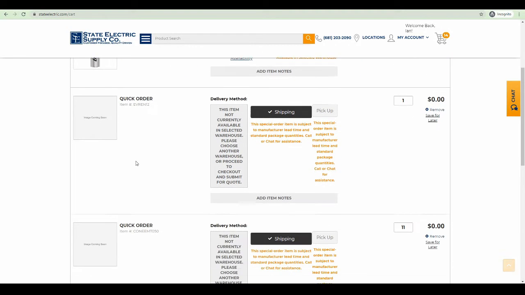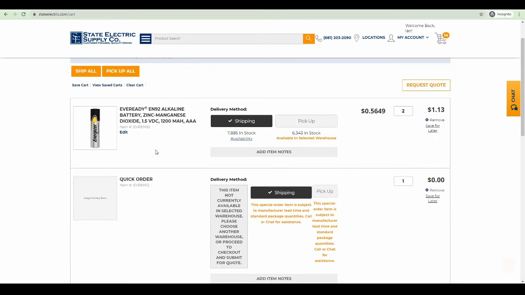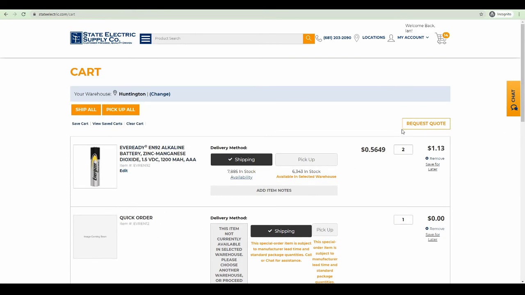Here we can see the 2 items that we had that couldn't be found in an online catalog have still been entered in as items. Being that they are custom items, this order will now have to be placed as a quote so that we can get your correct item in place.